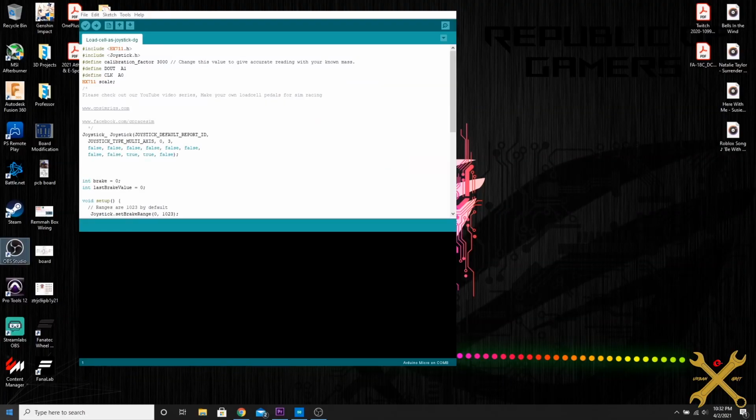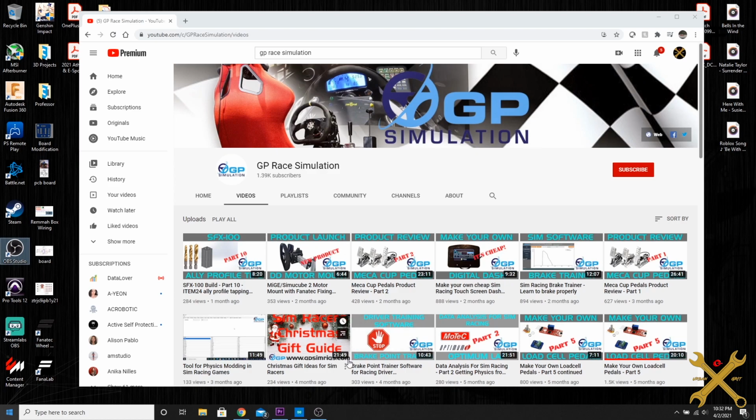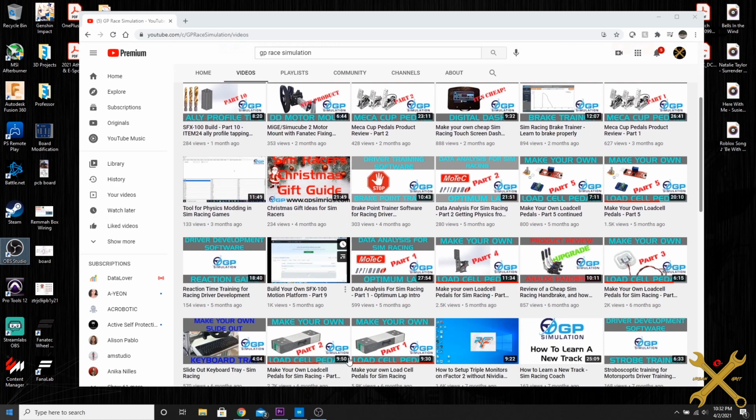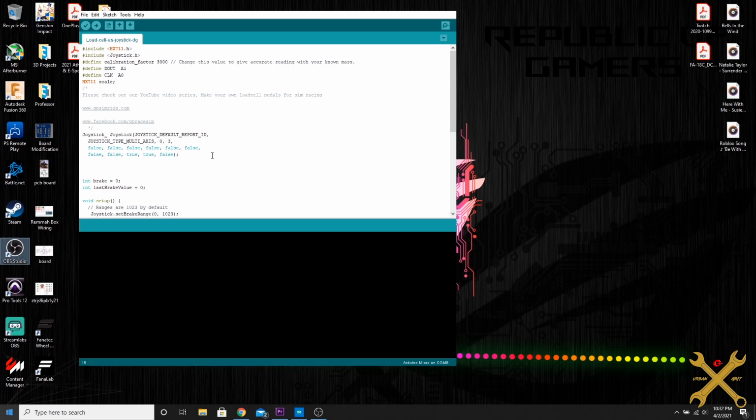Moving to the Arduino code, using Arduino IDE, copy the INO provided courtesy of GP Race Simulation. Take note you can adjust the sensitivity by changing the number under the calibration factor. Play with this number until you find what best suits your desired pull strength.